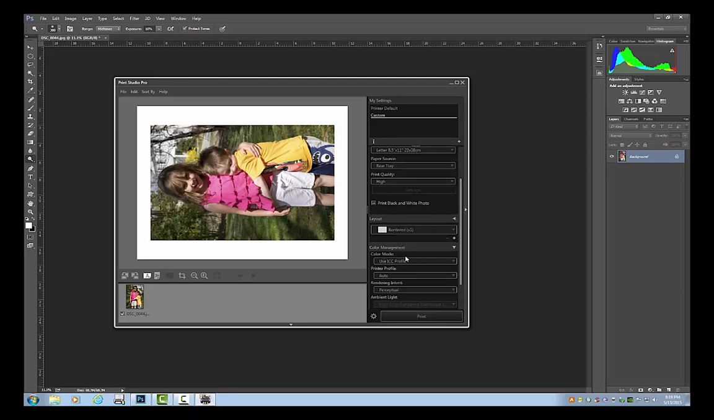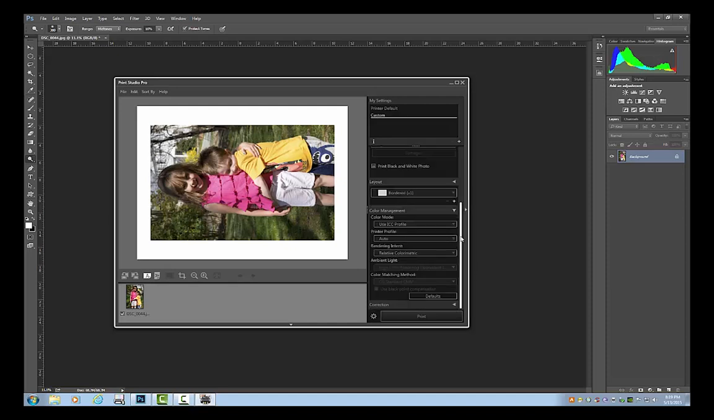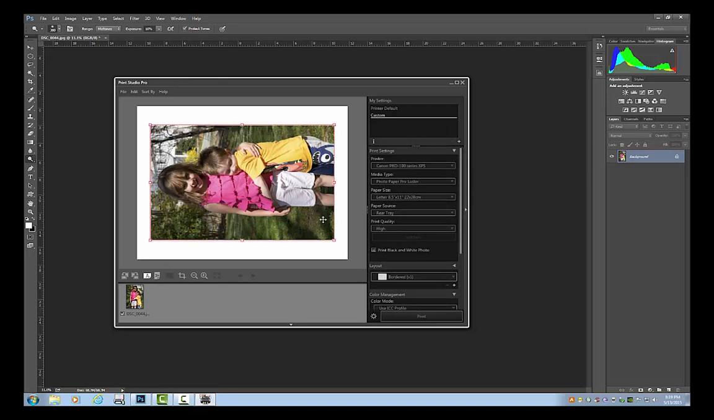Now, color mode, I'll just tell it to use the ICC profile and auto. And we'll just change this to relative again. And that's basically it. At this point, I can go ahead and print. That's all you really need to do. And this has been proven to work really well for those who are having problems with a print not matching or closely matching what you see on the monitor.